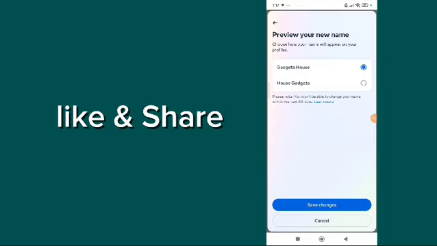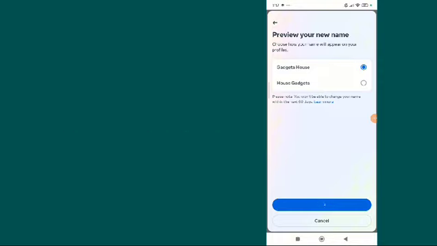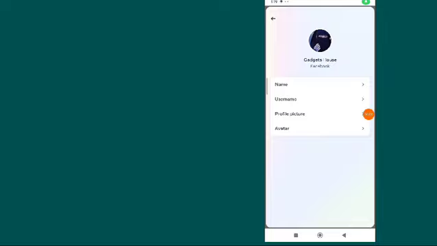Now select any one option. I am selecting gadget house. I don't want to put house gadgets, so the choice is yours. Then click on save change.